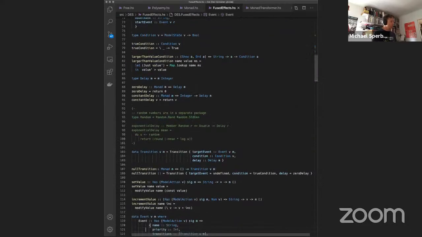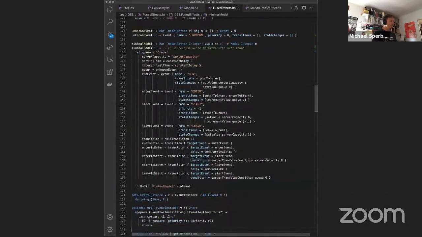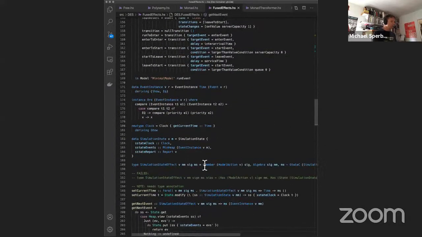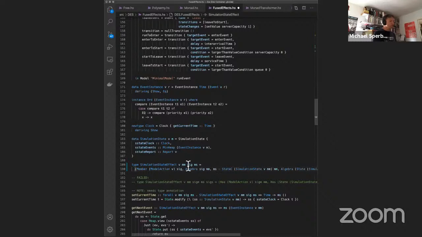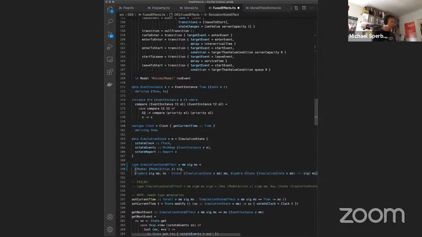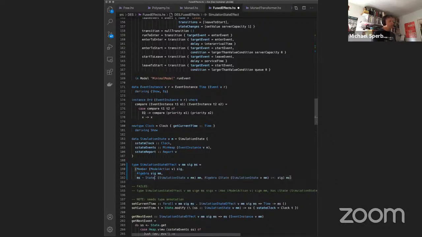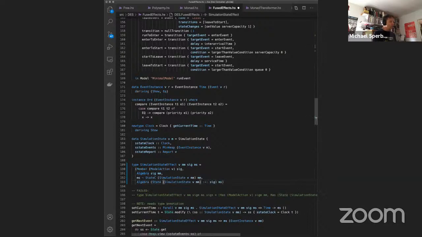Let's look at that type. Again, similarly to what we did before, here's the monad at the level of the model actions, and here's the monad at the level of the simulation state. And similarly to polysemy, we need to explain that at the level of the simulation state, we need to be able to manage the simulation state in a state-like monad, and also it needs to be in the signature, and here, of course, it's a model action.